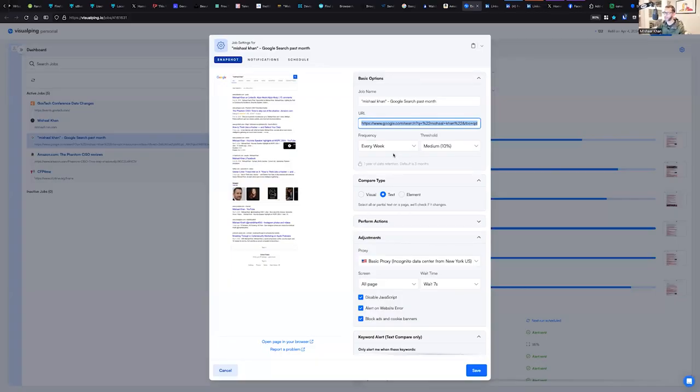This is a unique string which is generated not just with my full name, but only past month's results. So I selected past month and it changed the string up here. I only want to know changes within the past month because I'm doing this pretty often. And the frequency of that I've set every week. So every week, check this.